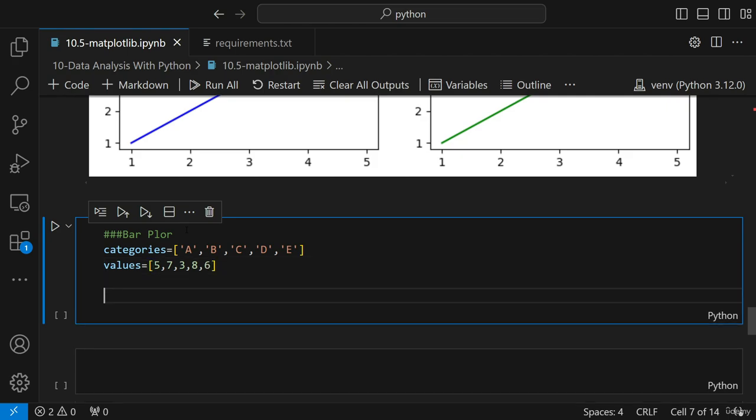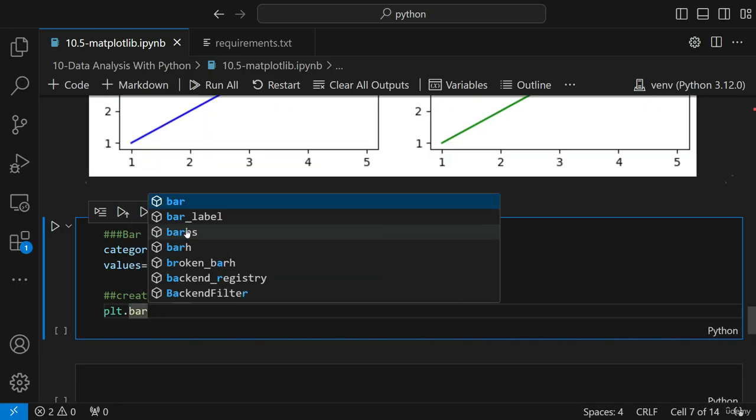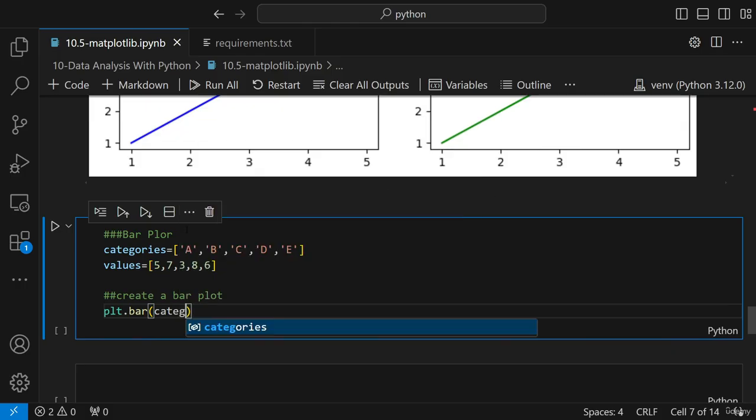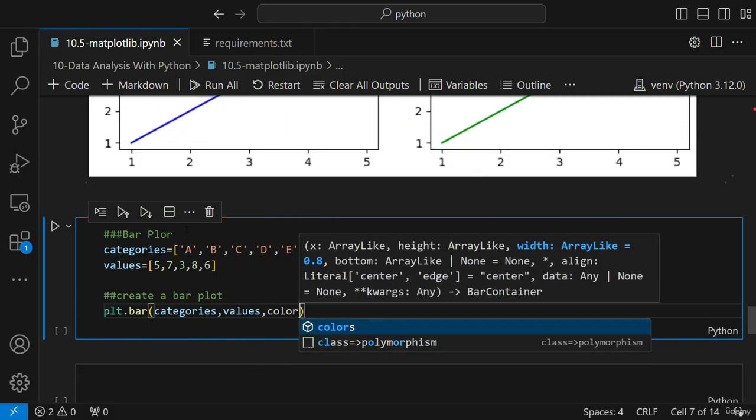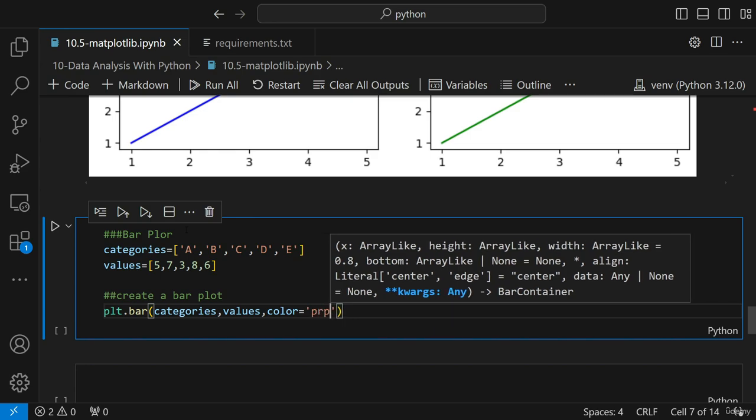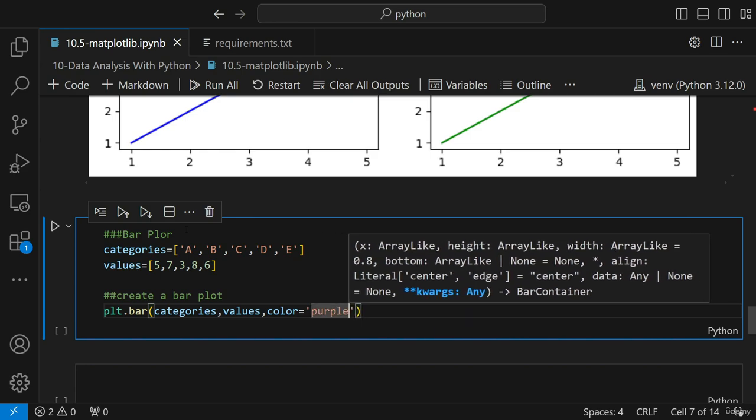Now let me create a bar plot. For every category, I need to plot this specific value in the form of buildings. A bar plot is just in the form of buildings. It is a good visualization, the most common visualization mechanism used for data. So I will write plt.bar, and here, first of all, I will give my categories. Second, I'm going to give my values, and third, I'll give my color. So let's say I'm giving a color called purple.